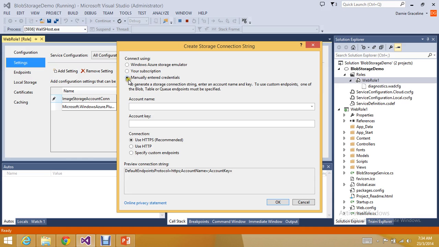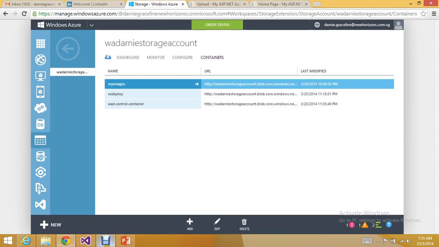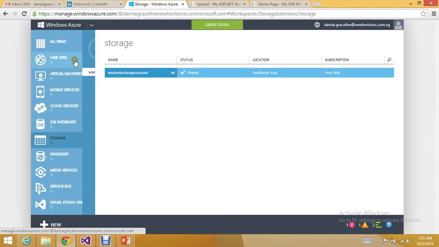Just go ahead and select manually entered credentials, and this requires two pieces of data: one is the account name and the other is the account key. Where can you get this account name and account key? Account name refers to my storage account name, and account key is a key that the Windows Azure portal creates for you once you create the account name. So we will go ahead to my Windows Azure portal here. Inside the Windows Azure portal, I'll just go to the storage account.